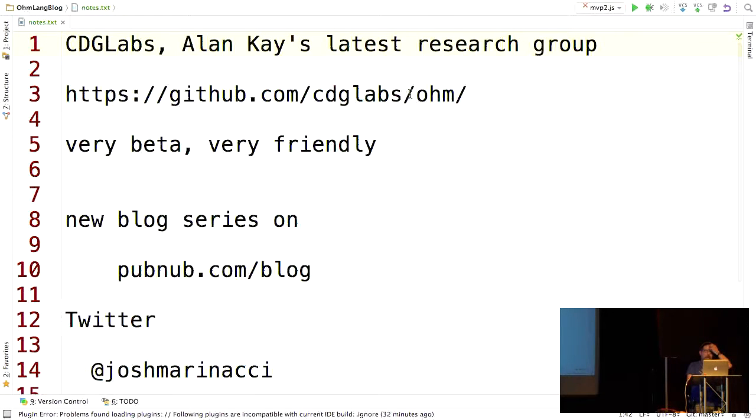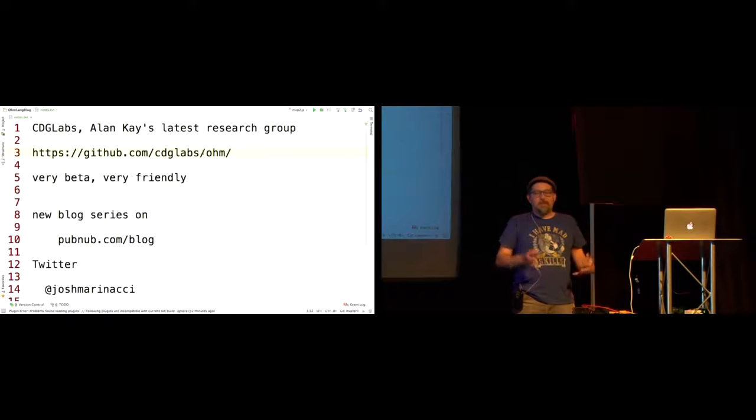I think they're part of Y Combinator now. So at github.com/cdglabs is this project called Ohm. And Ohm is an amazing way of doing the thing that we've all wanted to do for so long, parsers.